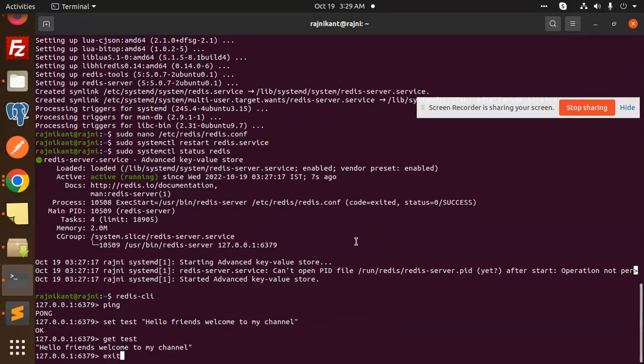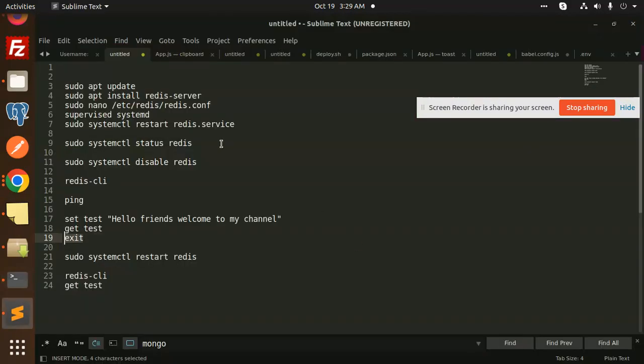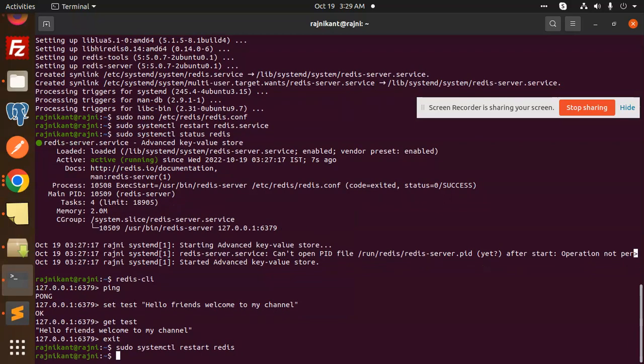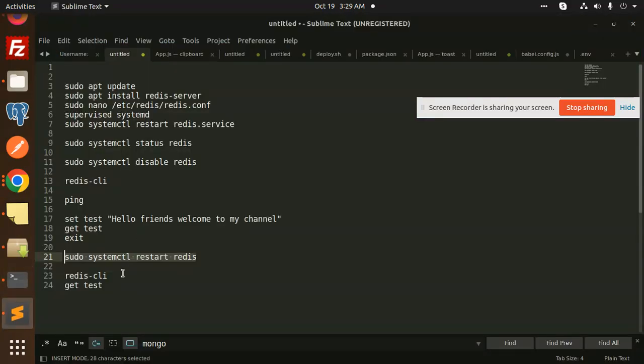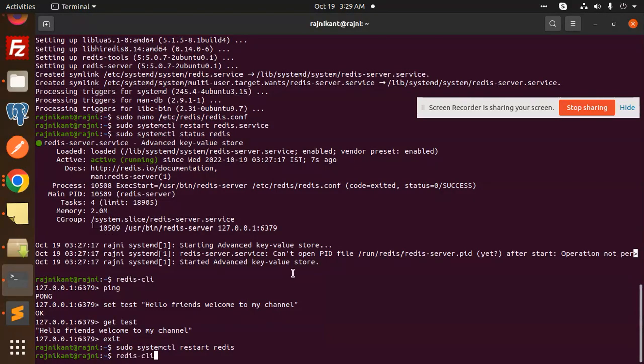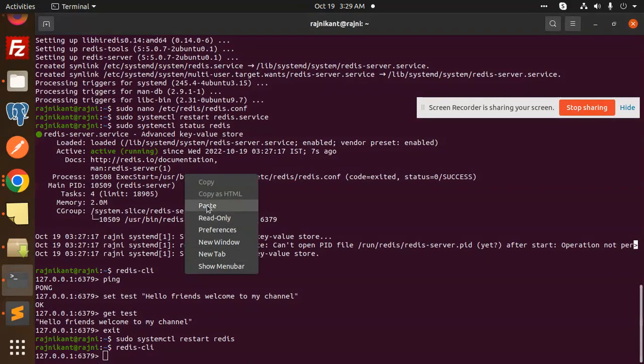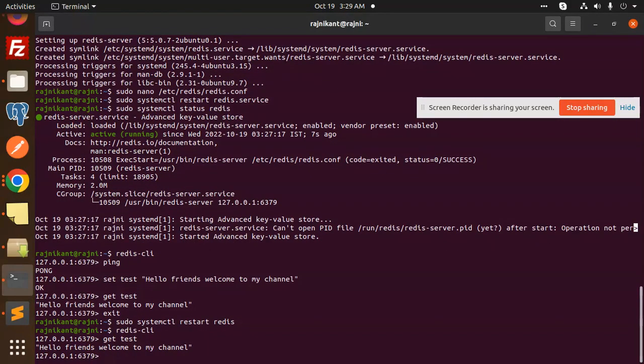Okay, so we will come back from this one. Now we are going to restart and check whether the previous value is there or not. We have restarted the Redis cache, and again we will go with the Redis CLI and check whether the previous data is there or not, because we have restarted it. So you can see that it's still there, right? That means our Redis cache is set up perfectly.